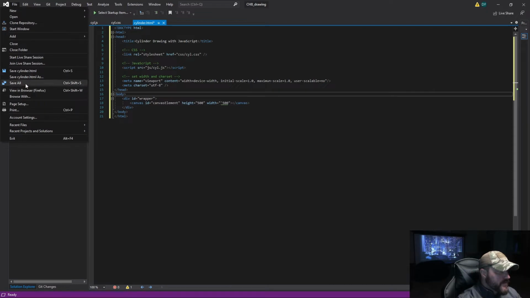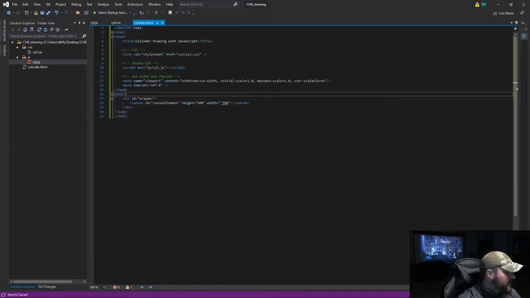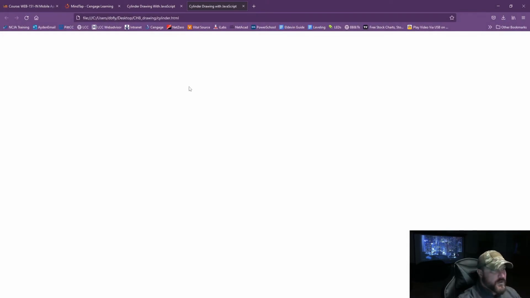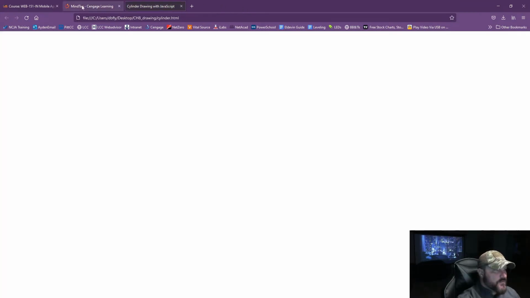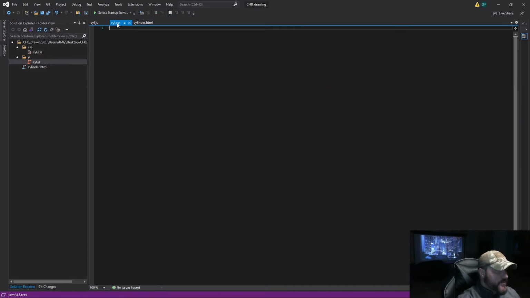Let's save it, save all, and see if I can open it. There it is. Nothing. We haven't styled it or put anything on it. But if you look at the source code, you can see that the canvas element is there. If we put a border on it or something, we'll be able to see it. So let's do that next. We'll do the JavaScript next. Or I'm sorry, the CSS next.